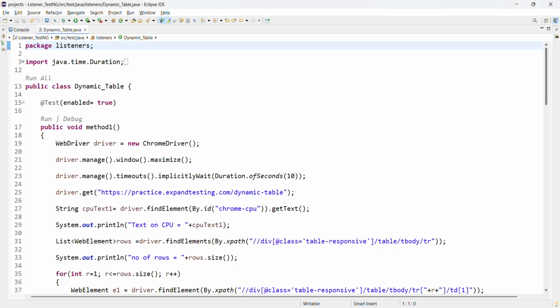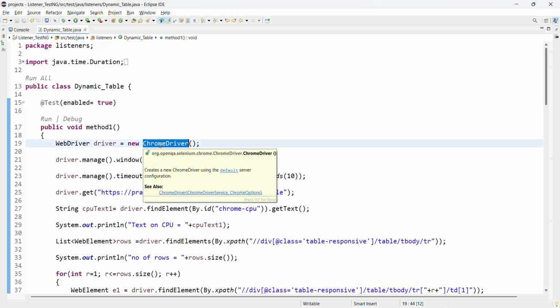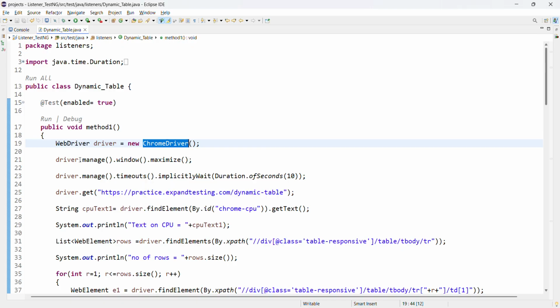So first I'm creating driver equal to new ChromeDriver. We are initializing the ChromeDriver. And then we are maximizing the window, driver.manage().window().maximize(). Then we are using an implicit wait of 10 seconds. Okay, this is the syntax.